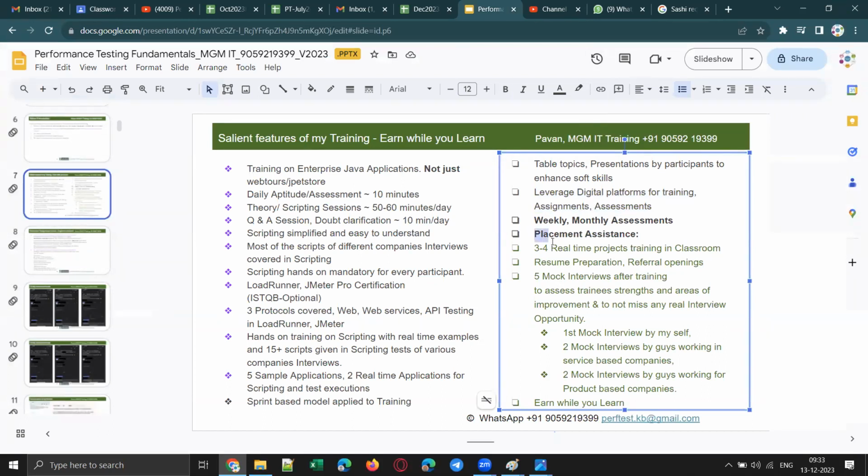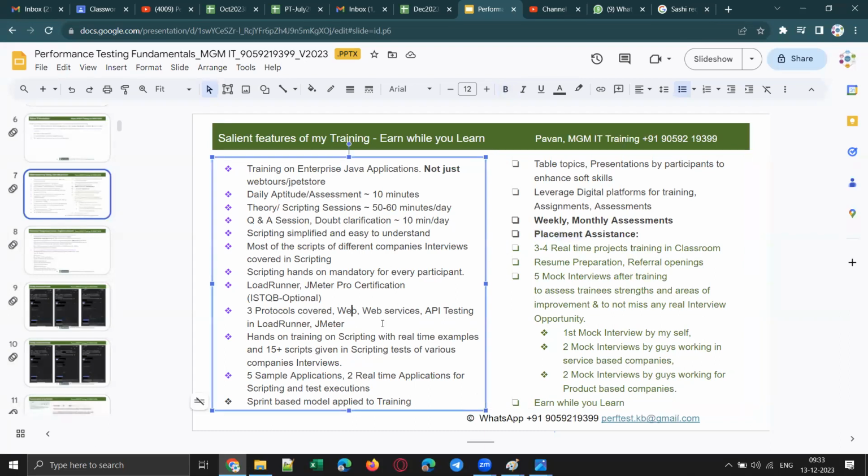And apart from this, another unique feature is placement assistance. This is important, right? So as part of this placement assistance, in the regular online training, or regular weekdays training, this will be from Monday to Friday, guys. This training will be from Monday to Friday. Let me note it down here.